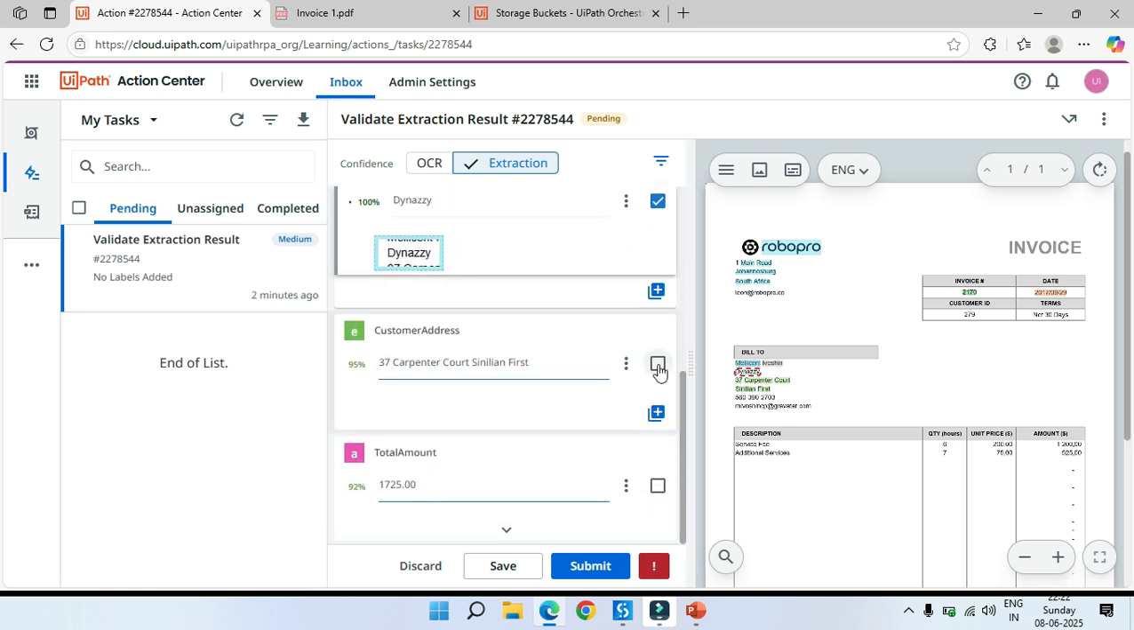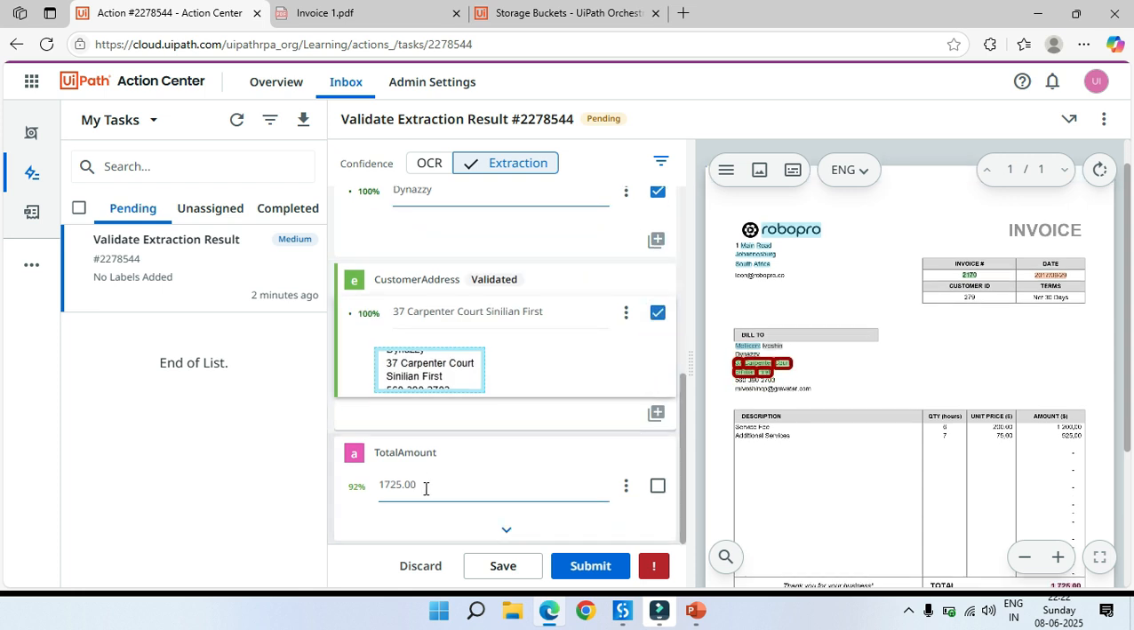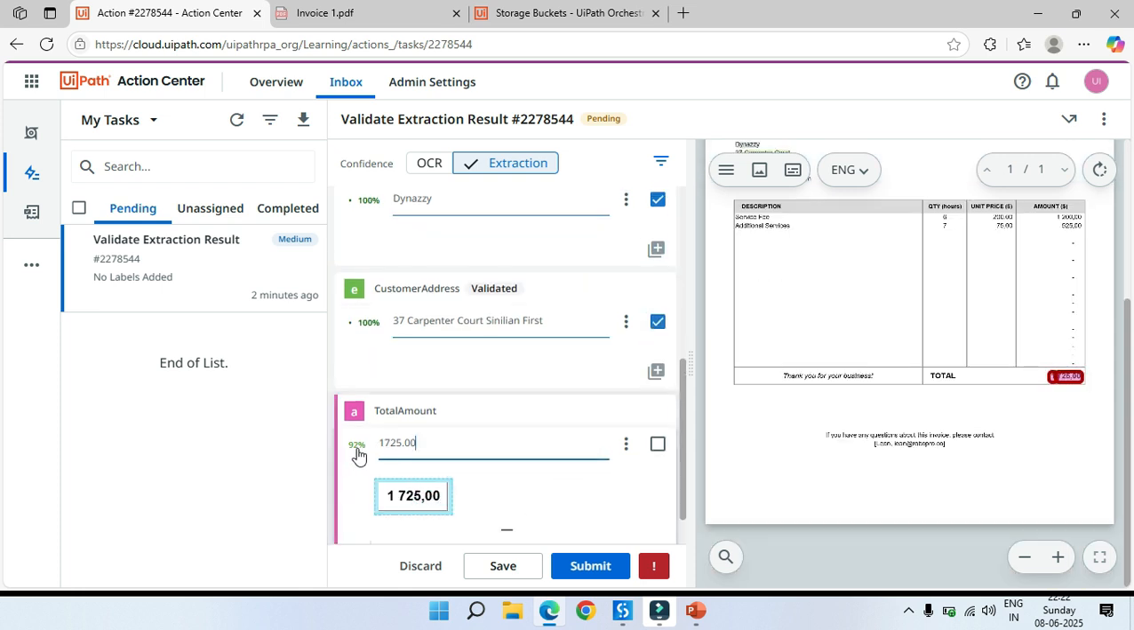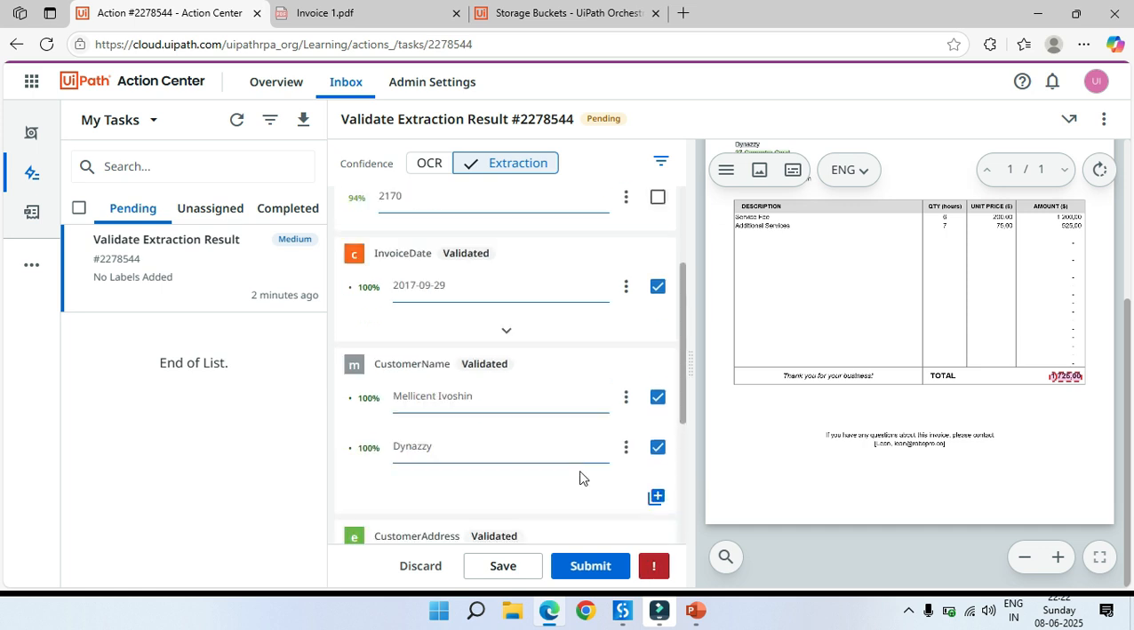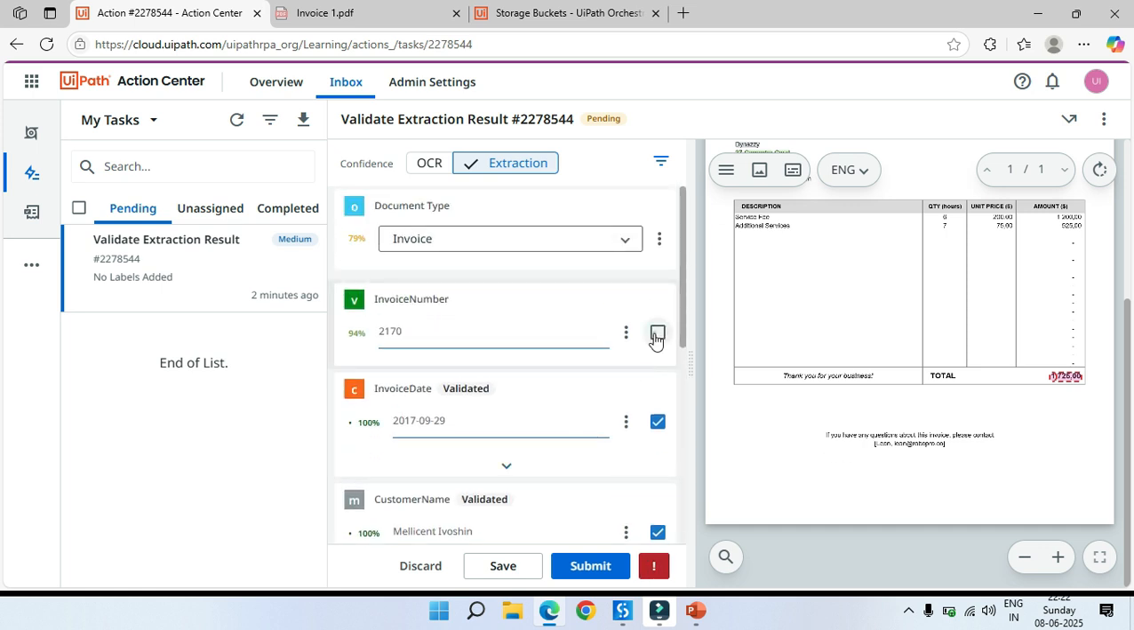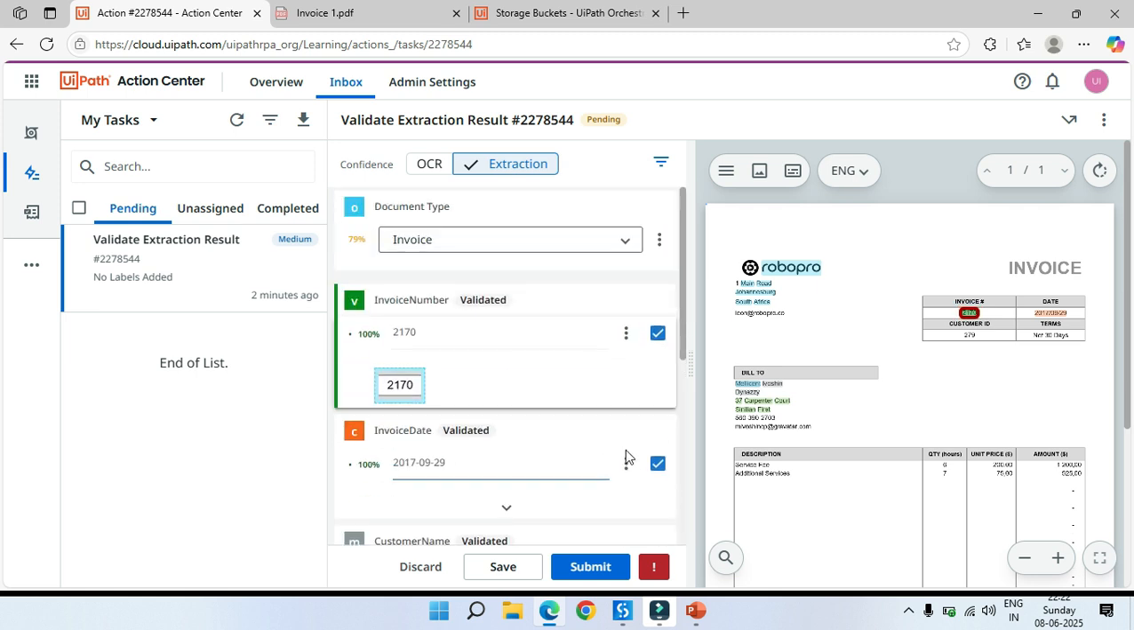Customer address looks correct. I'll click on that. This is not correct. Even though we have 92% confidence, this is not correct because in the input source we have a comma, but here it's a dot. It has formatted that. I need to change it. So I will select the whole value, then click on these three dots and change extracted value. Now this looks correct, and this is 100% correct. This is also confirmed. We have confirmed everything.